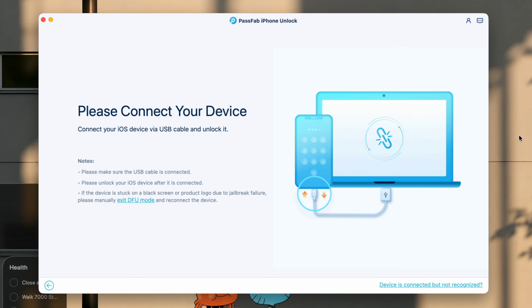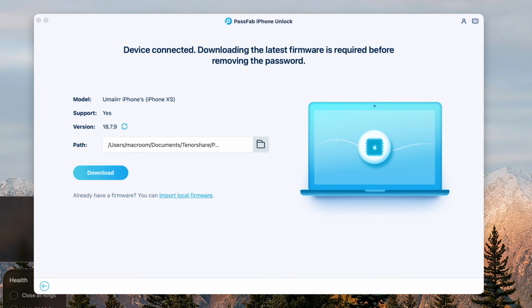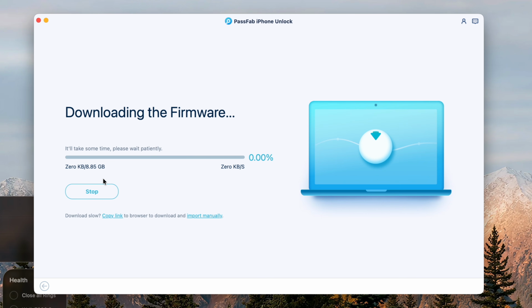So now what I need to do is connect my iPhone. Once your device is connected, it will detect your device. It will tell you which iPhone you are using, and whether it is supported or not, and also tells you the iOS version. And now you need to choose the path of where you want to download the firmware. And if you already have the firmware file, you can also import that. Since I don't have it, I'm gonna download it right now, and it will begin downloading.